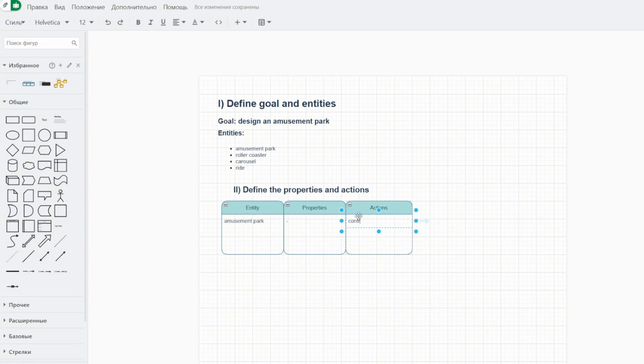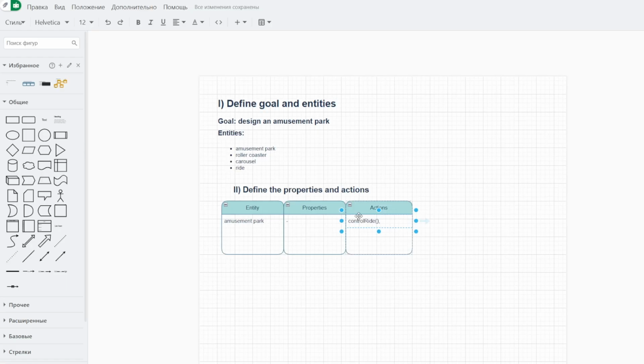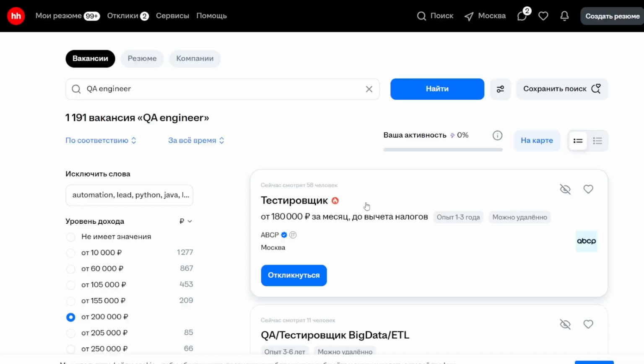Control ride, so it should be able to control the ride. Then ride information. So ride info. All right.